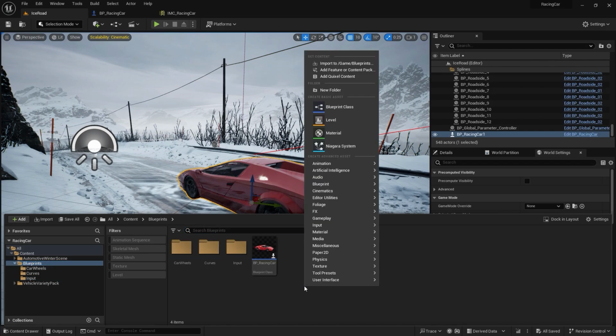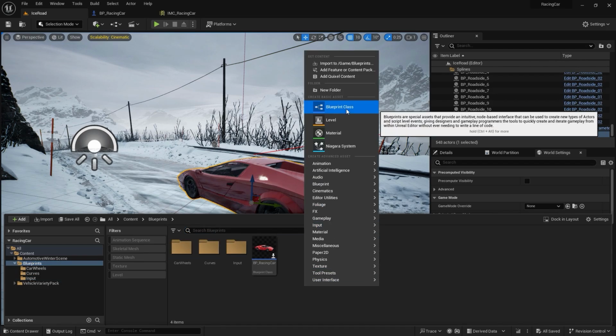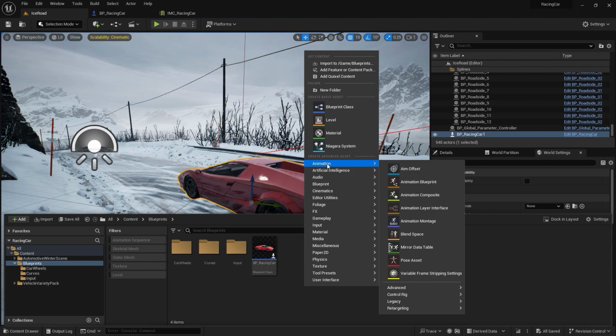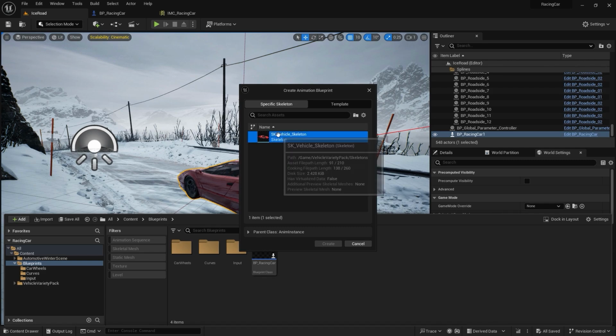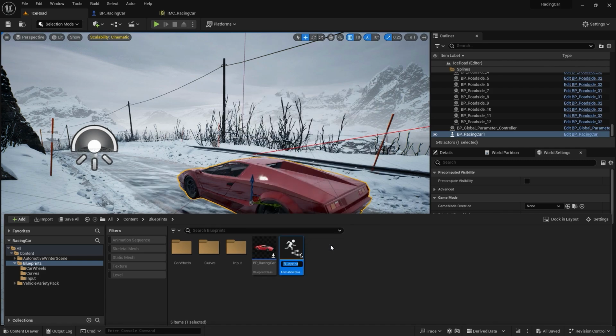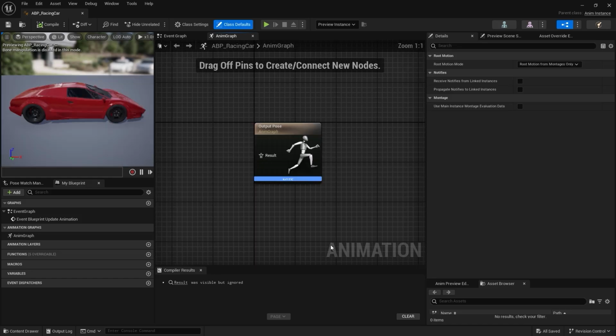I'll come to blueprints, and then I can right click and add animation blueprint from this, or I can come here to animations, and here we have animation blueprint. So I'll select this vehicle skeleton because that's the only skeleton we have right here. I'll create this one, and I can name it animation blueprint for racing car. And let's open this one.